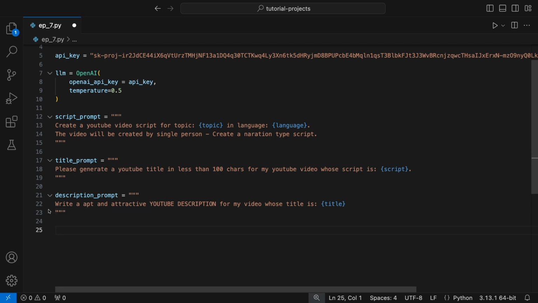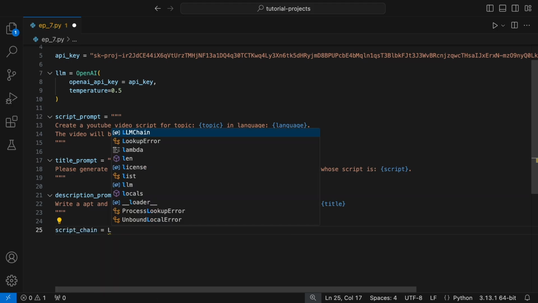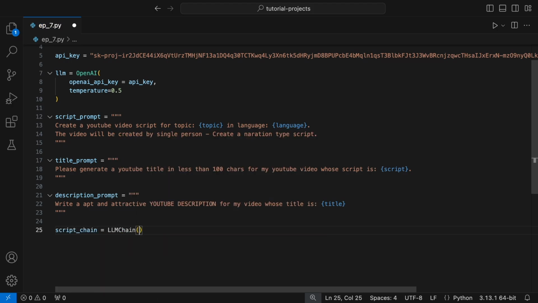We have to create chains for each of the tasks which we want to perform. So first thing which we have to do is script chain. We'll create a script chain object, which will take nothing fancy. It would take the LLM object. Next thing would be the prompt which we have given. So we have to, yeah, before we create the chain, we actually didn't create the template, sorry for that.